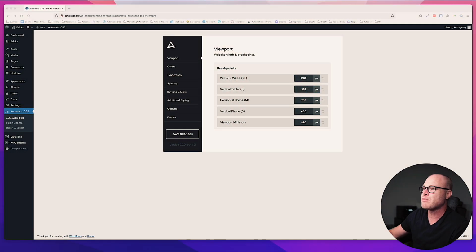Automatic CSS is hands down the most powerful and customizable utility framework for WordPress page builders. But we have taken things to the next level with Automatic CSS 2.0. So I want to jump into the dashboard, show you some of the changes that we've made, and also talk about some of the new features that come along with version 2.0.